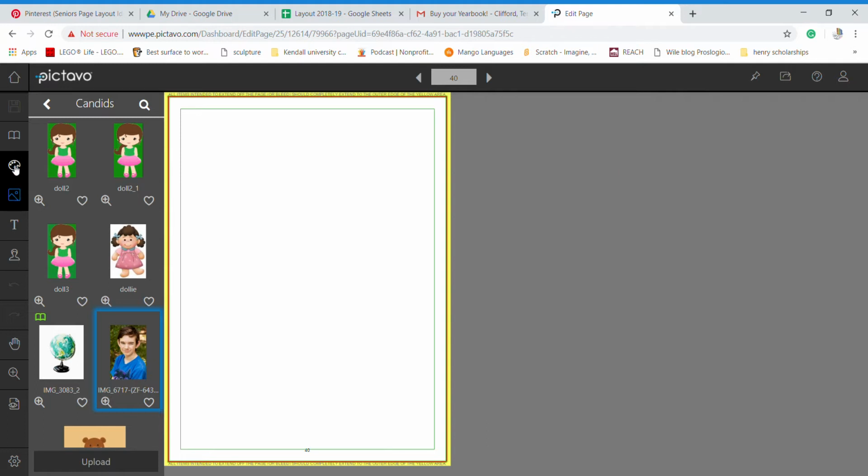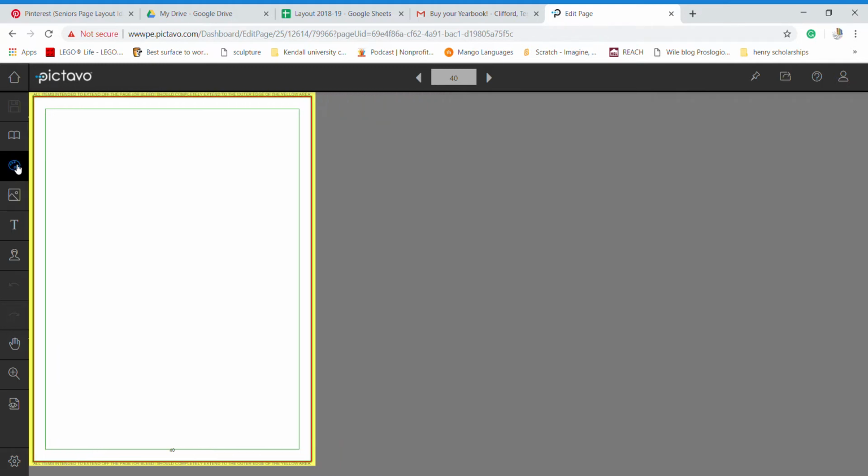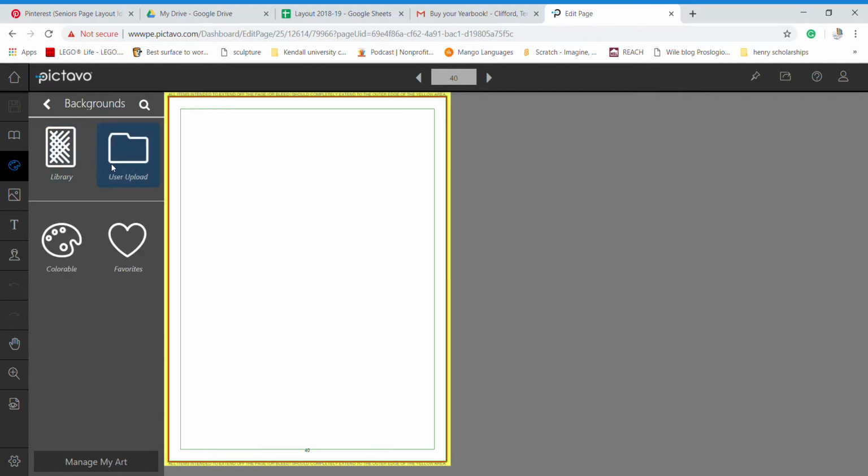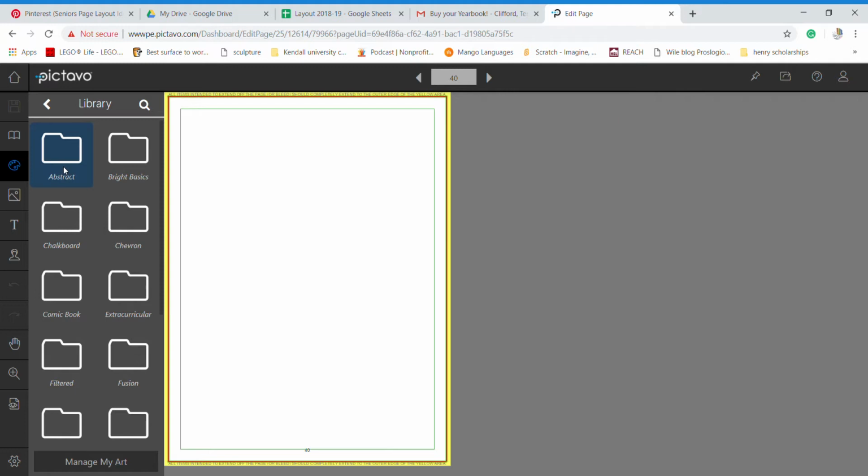The next thing you need to do is go to this art button here on the left. Go to backgrounds, or you can upload a background into your folder for your background. If it's a background from the internet and the artist wants to be recognized, be sure you recognize them on your page somewhere.